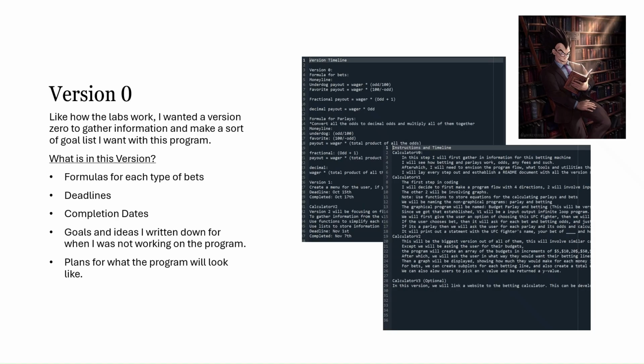Version zero, similar to the labs, which also have a version zero. It's just a setup process that has all the formulas, the deadlines, completion dates, goals, and also plans for what the program will look like. It's just baby steps right now.